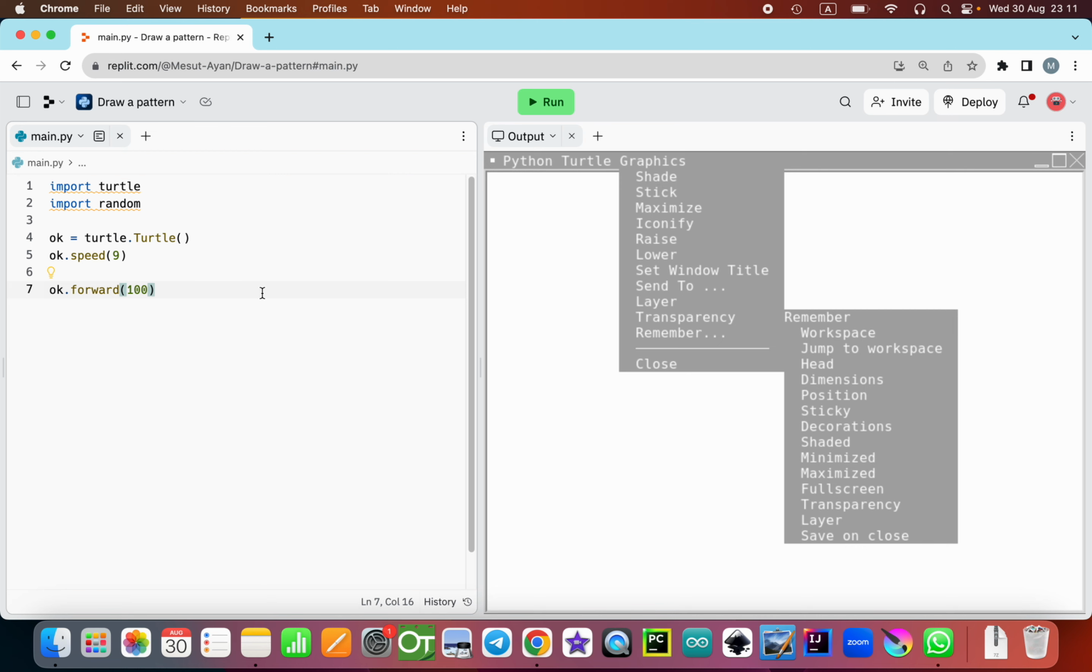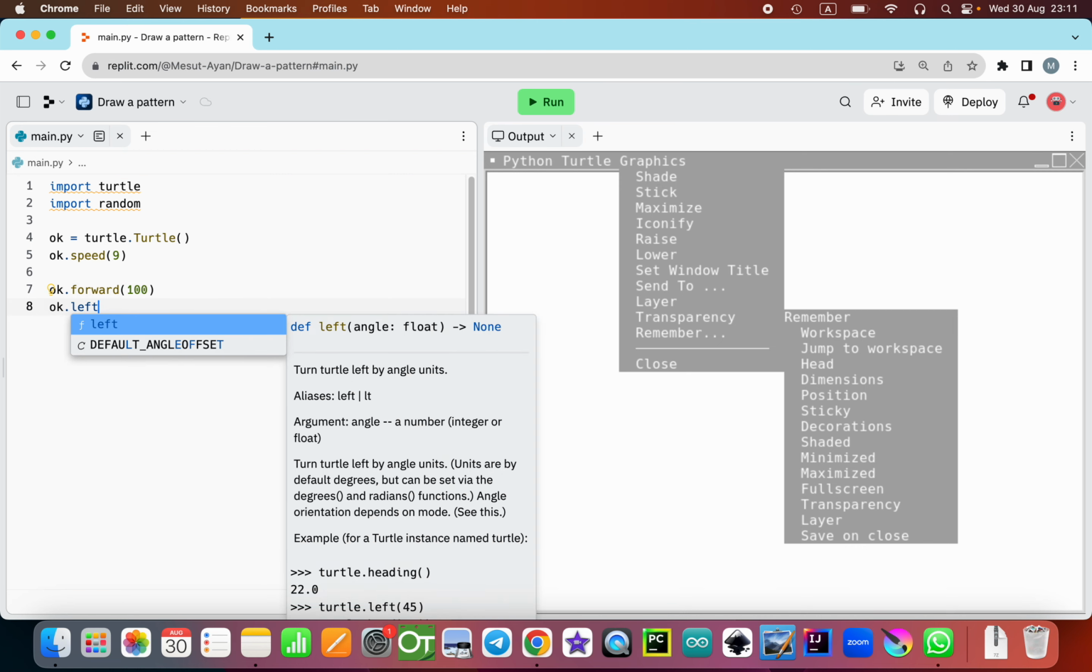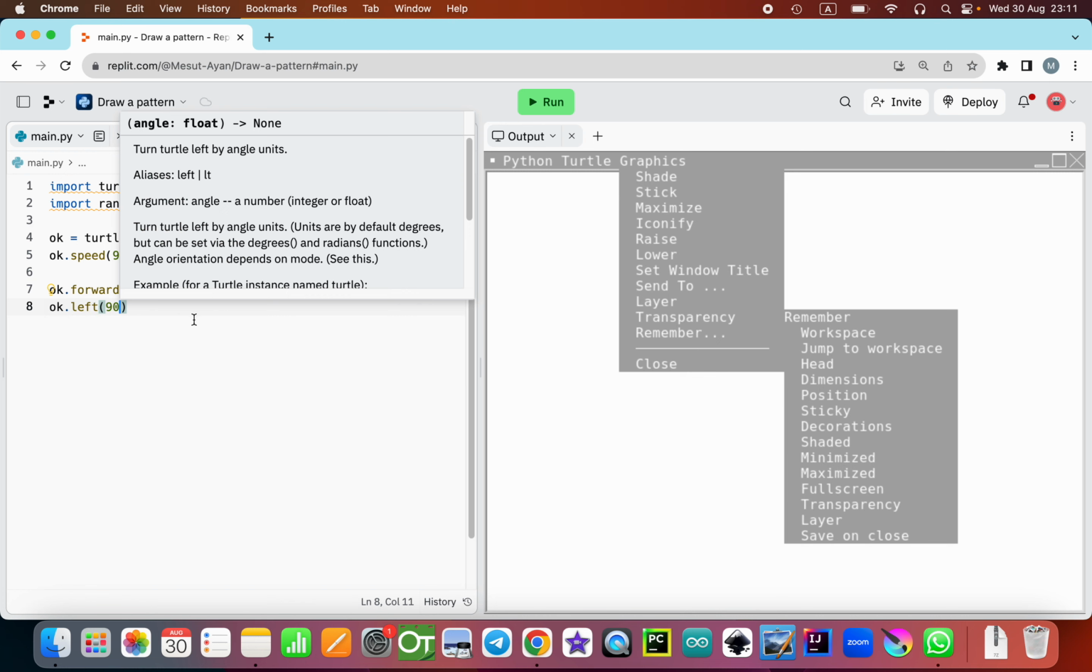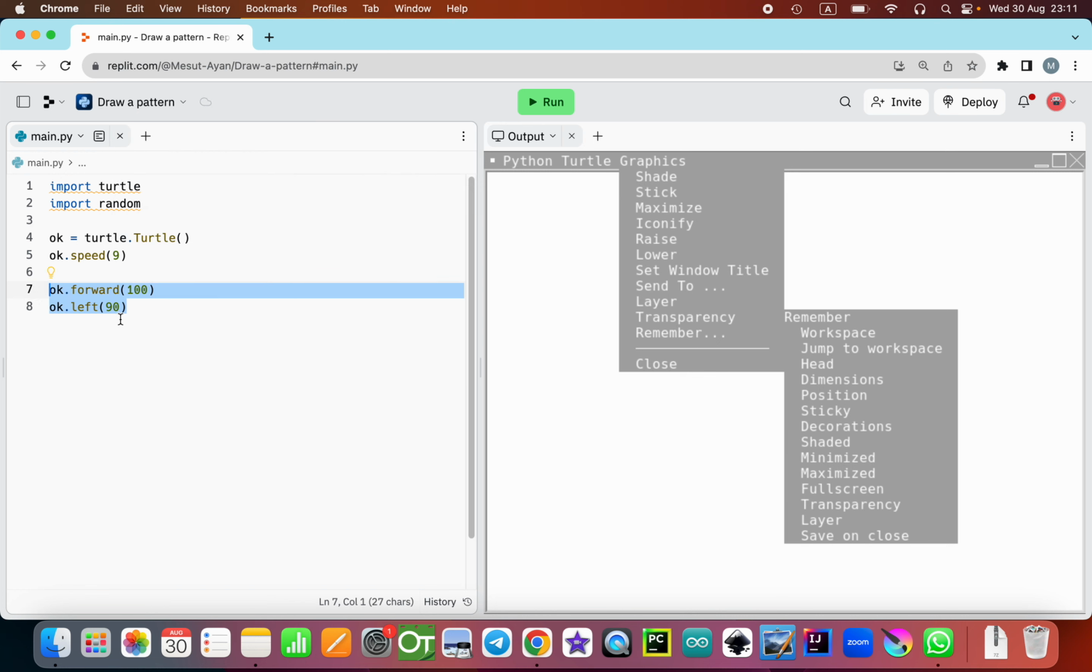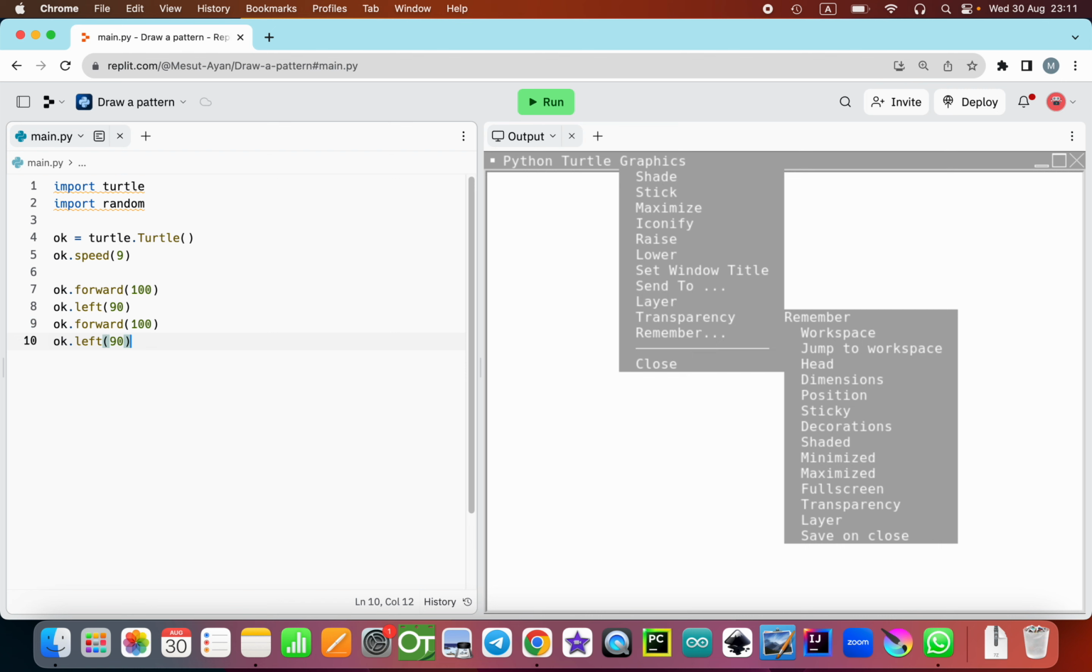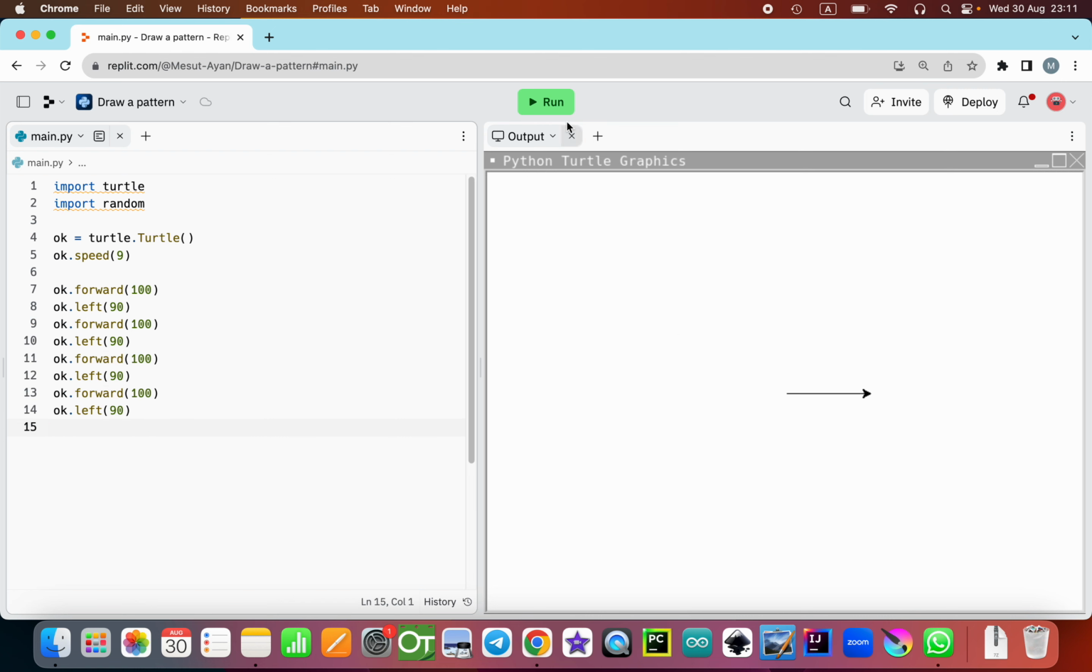After drawing 100 pixels, let's turn to the left by 90 degrees and repeat this 4 times. 1, 2, 3, 4. And now let's see what we have. And you see that it draws a square.